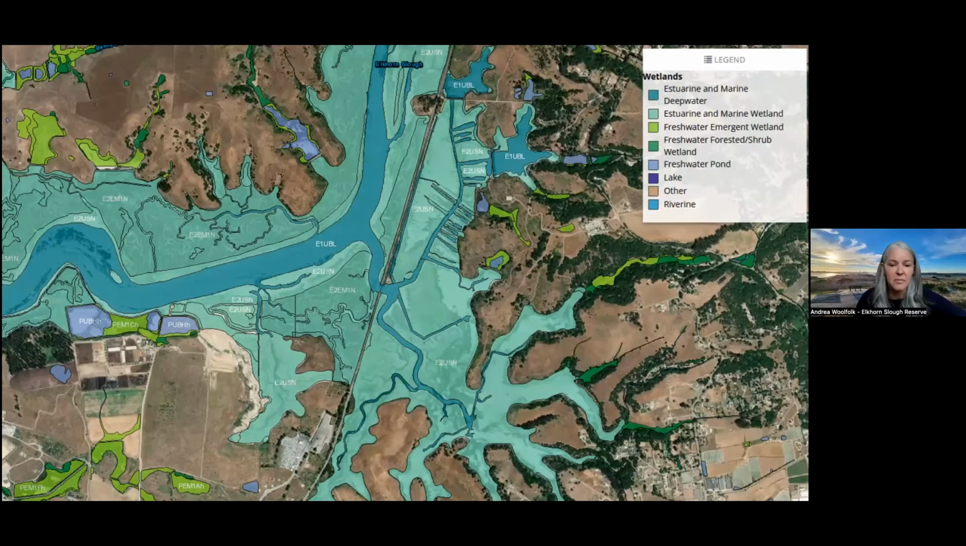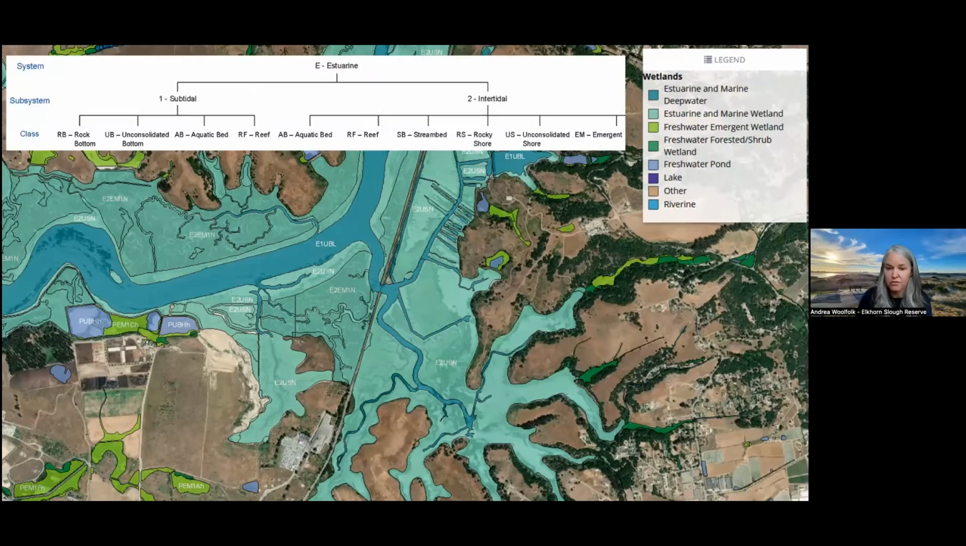So just as an example, this is a portion of NWI for Elkhorn Sloughs, kind of a close-up of what Dan showed us a little earlier. And you can see both some broad wetland categories lumped by color, but there's more detail with those codes, that white text. For example, you can see the deep blue main channel is listed as E1UB, and that corresponds to, I'm bringing up that table here, right? Estuarine, subtidal, unconsolidated bottom. So you get just a bit more information with the code itself than just the colors alone.